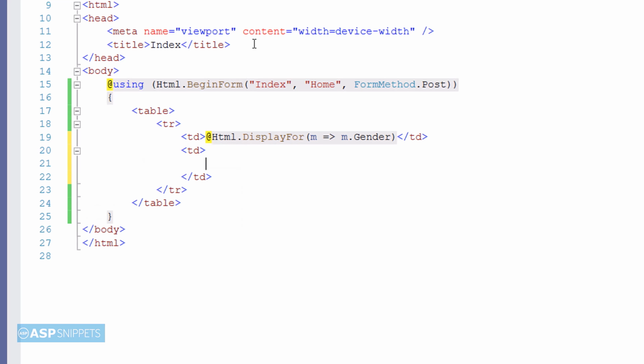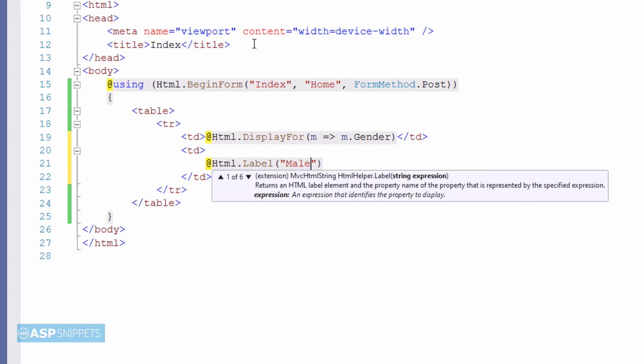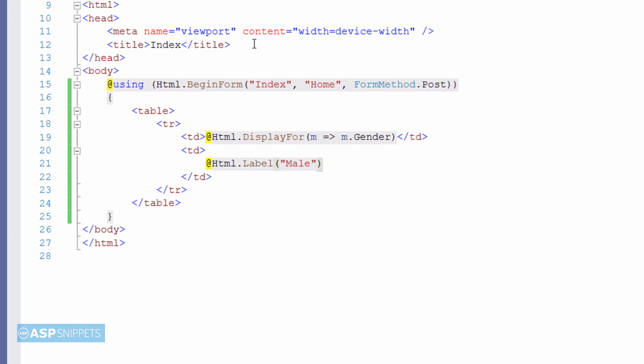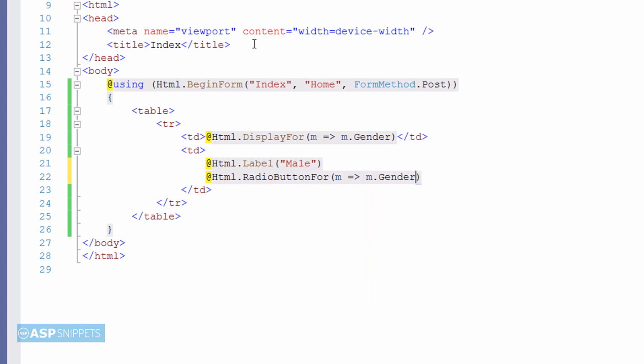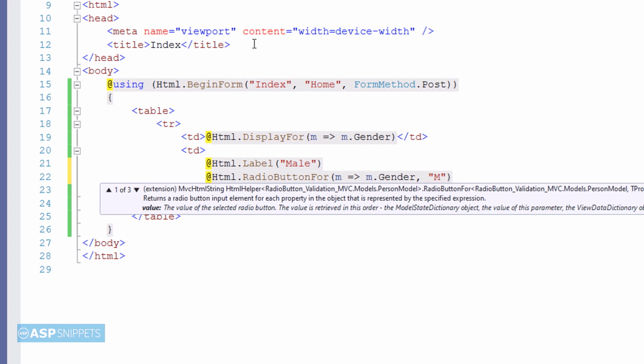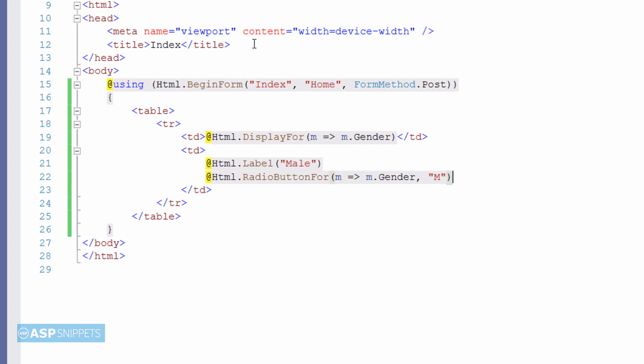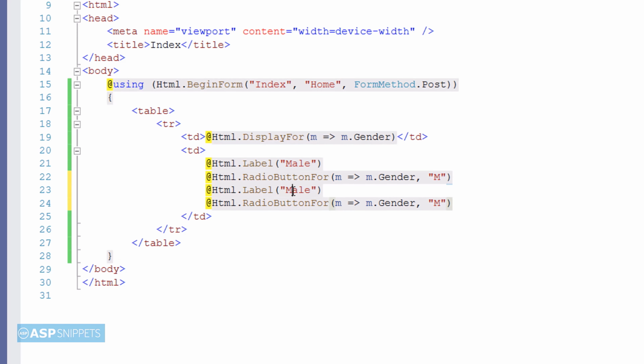The next thing I am adding is a label element for displaying the label for our radio button, and in that I am adding two objects. The first object is for the first option, which is male. The text I am setting as Male. Now I am adding a radio button. For that I am making use of the RadioButtonFor function, and I'll be binding it to the property, and the value I am setting as M. In a similar way, for the second option, I am setting the text as Female and the value as F.